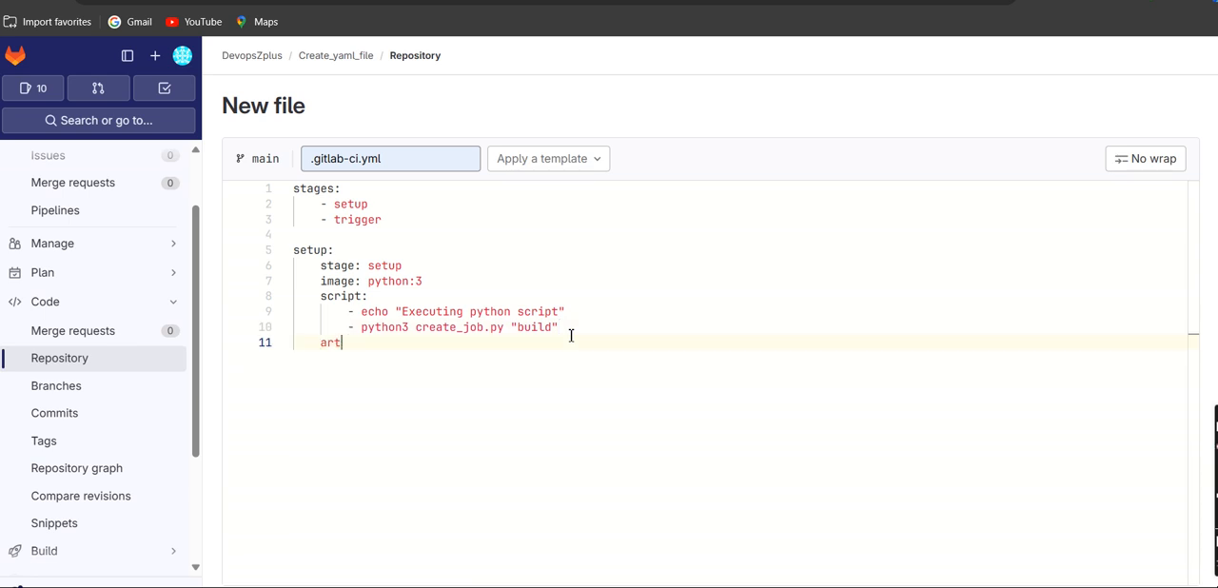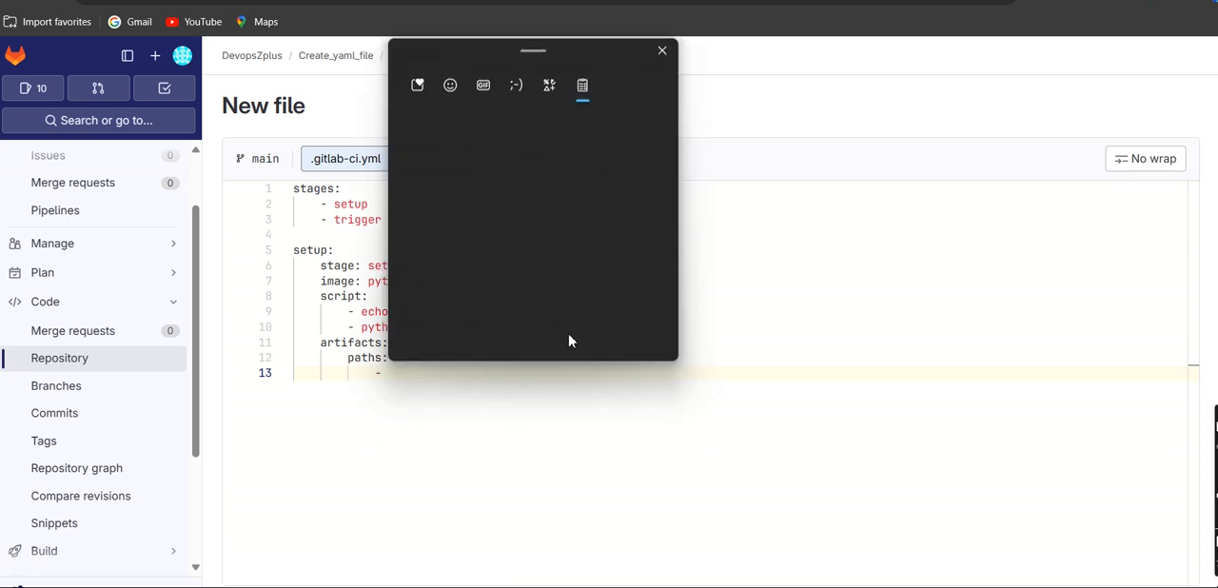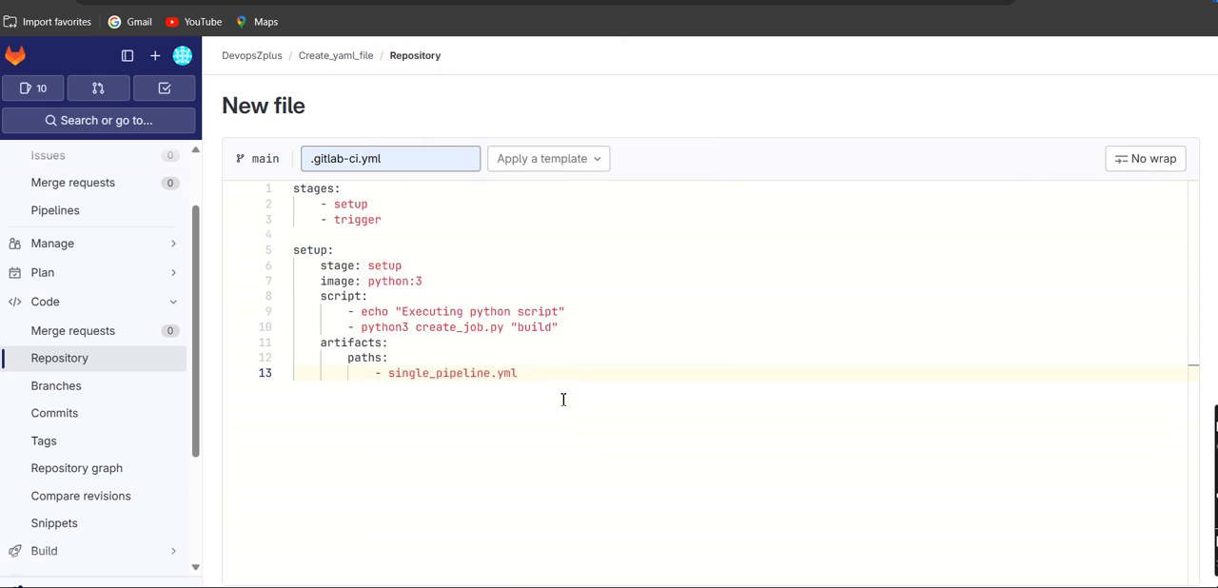Next we'll use the artifacts here. Artifacts we are using for storing this file, single_pipeline.yaml. The template which is created by the Python script will be stored under this artifact, and using those artifacts we'll generate new jobs.